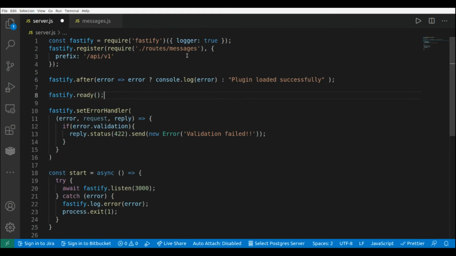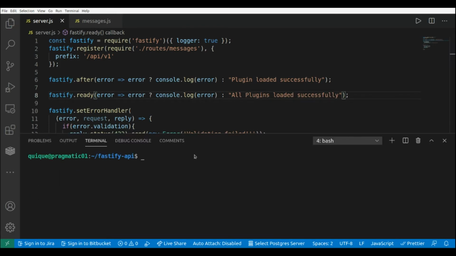And again, if there are any errors, it's going to receive the error as a parameter. So here we can use the same sentence. So if there are any errors, we show those errors using console log. And here we can change the message. We can say all plugins loaded successfully. Now I'm going to install another plugin that will allow us to check and access environment variables.